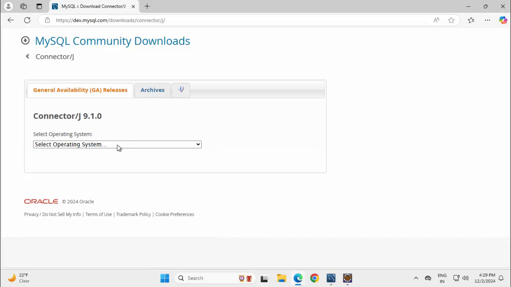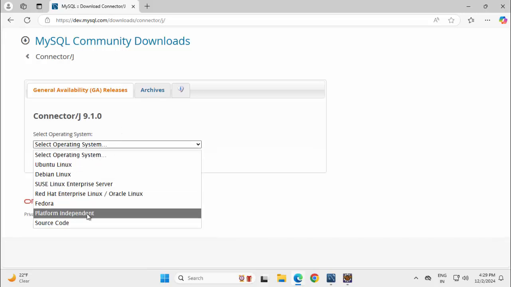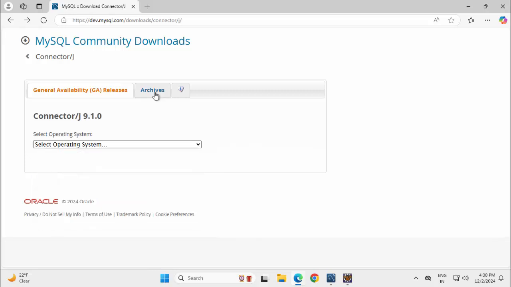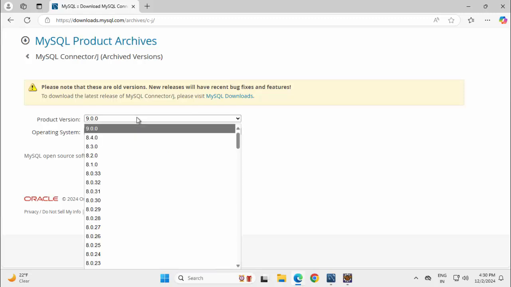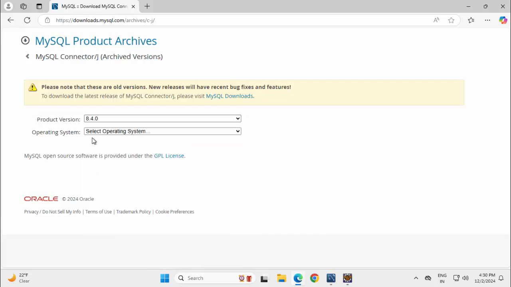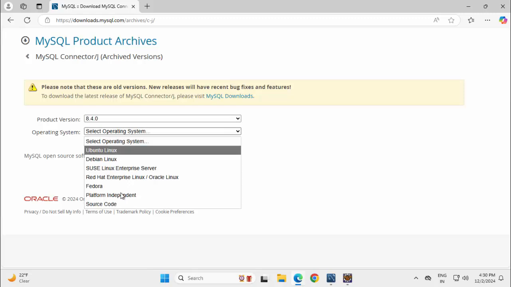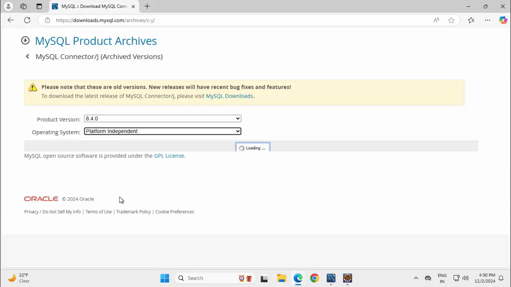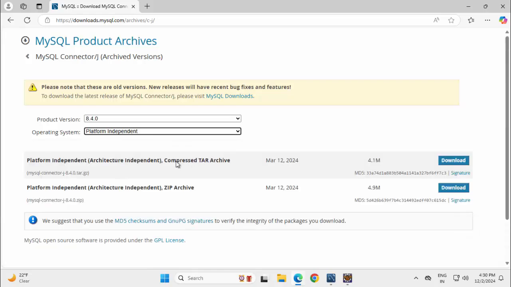We can use it. We can select the operating system as platform independent, as we don't directly have any Windows option over here. Or we can click on archive, select the specific product version. I can see this 8.4.0 is available, which is closer to the MySQL version I have in my local system. Operating system, same. You can just select platform independent. If we select this, we have two options, compress tar archive and zip archive. In Windows, we are going to use zip archive. Click on download. Download completed.